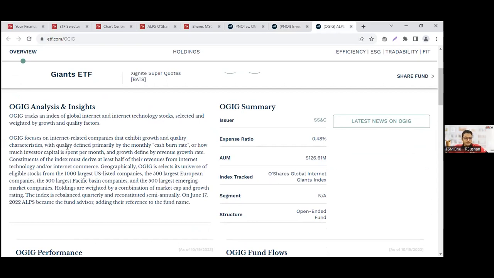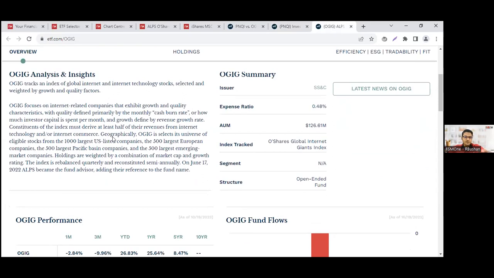So they actually define quality by the cash burn rate. Cash burn rate is like startup companies, right? In the earlier days, they spend a lot of cash to build up their product, to get market, to get customers and consumers. So they have cash burn rate, using investors' money. Also the universe that they invest in is the 1,000 largest US listed companies. So they have a mixed bag of it. Okay, so get an idea. They are not an apple to apple comparison, but they kind of have similar holdings, right?